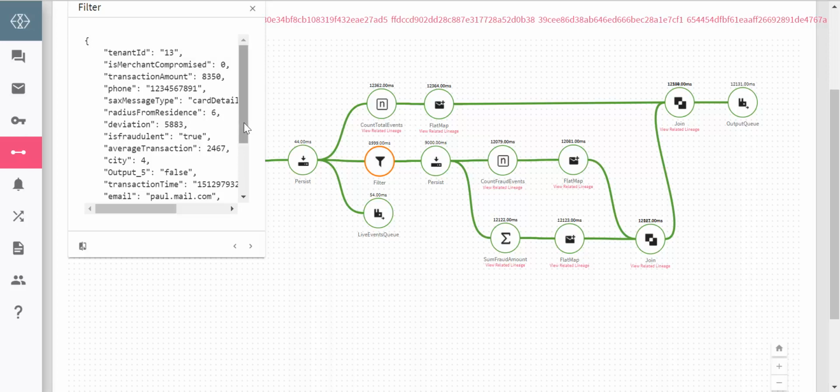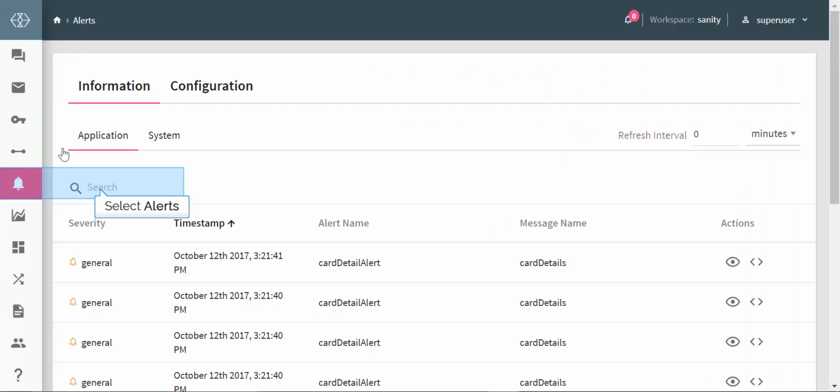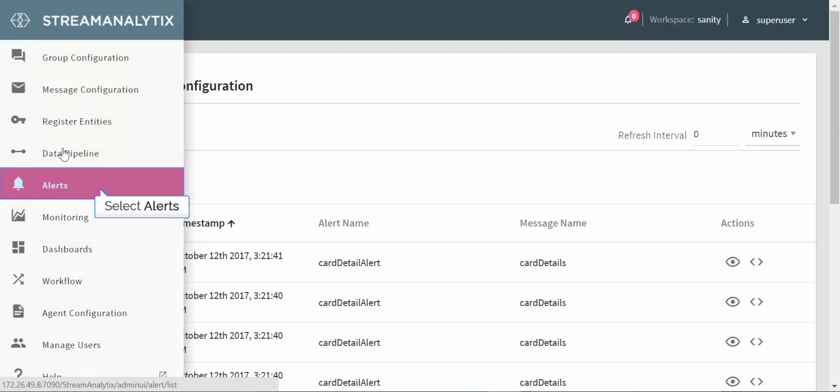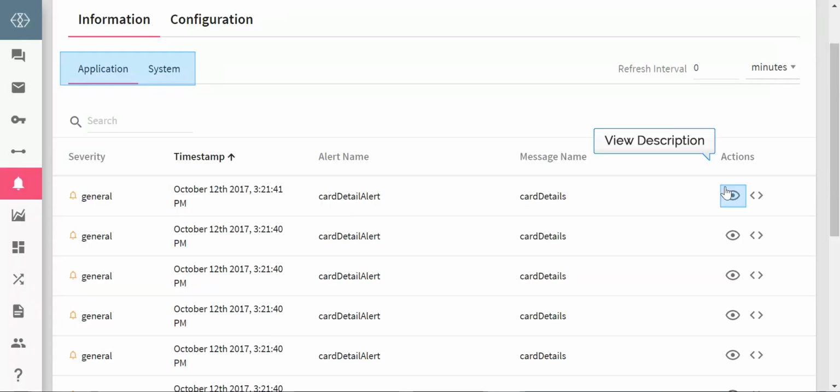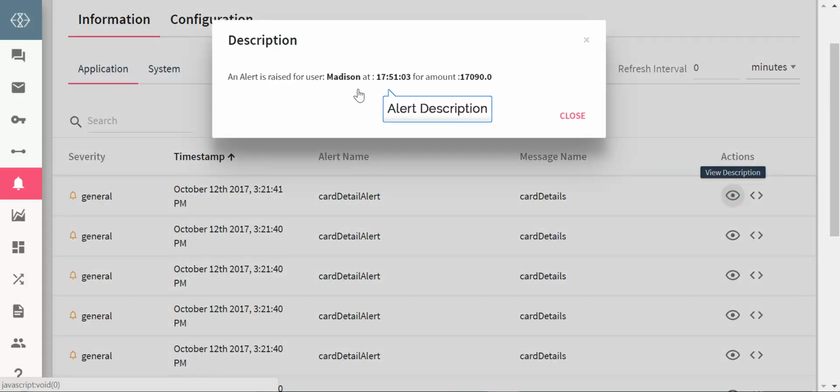Now that your pipeline is running successfully, next comes alerts. If you want to generate an alert on a specific action, this feature is your go-to. At the home page of alerts, you'll find information of alerts generated, system alerts, and application alerts. You can view the description of every alert by clicking on this eye icon. This is how the description of an alert looks like.